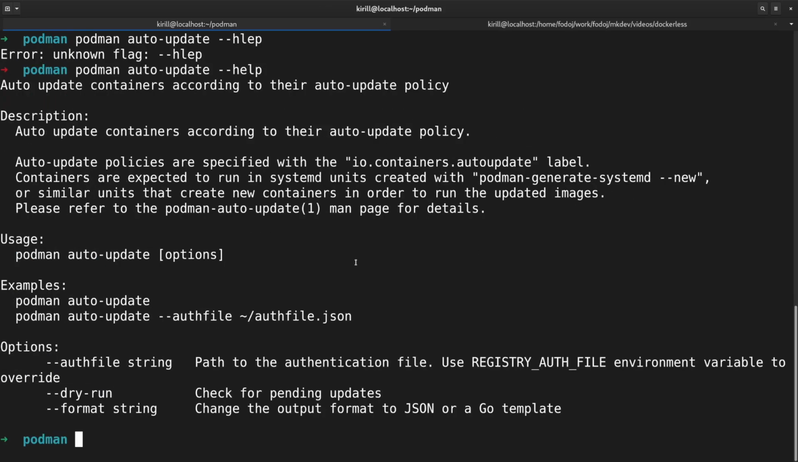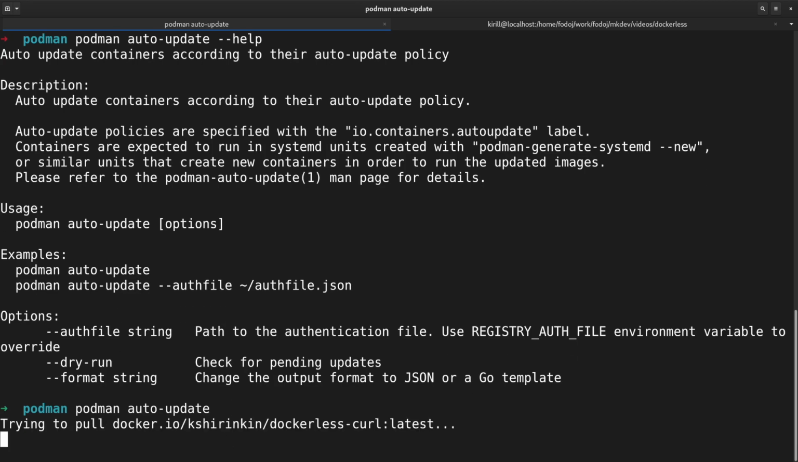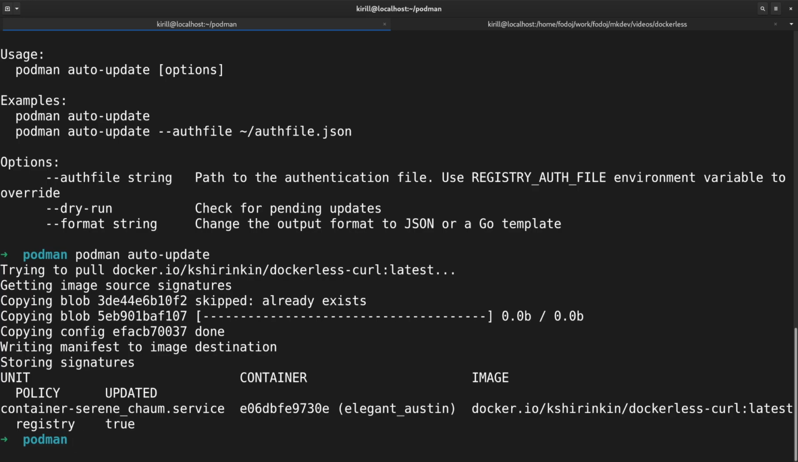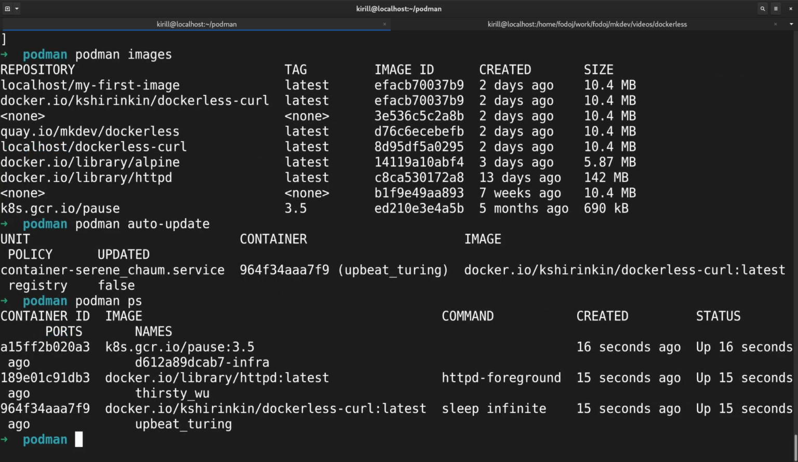After it's pushed, I can run podman auto-update and it will find every container which has this auto-update label, and it will check if there are new versions of the images that this container is based on. And if there is, it will pull it and it will restart the container eventually. This is quite handy for patching containerized system services. You only need to make sure to run podman auto-update as a systemd timer or a cron job.